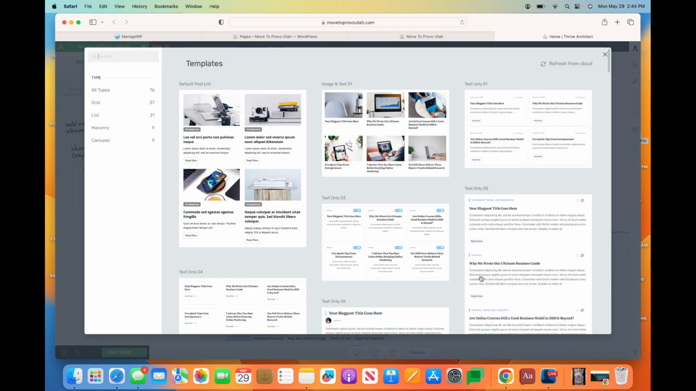And now what I wanted to show you is look at all the options you have for dragging in this post list to your home page. Or you can put it on any page. That's what's really cool about this. You can also filter it.